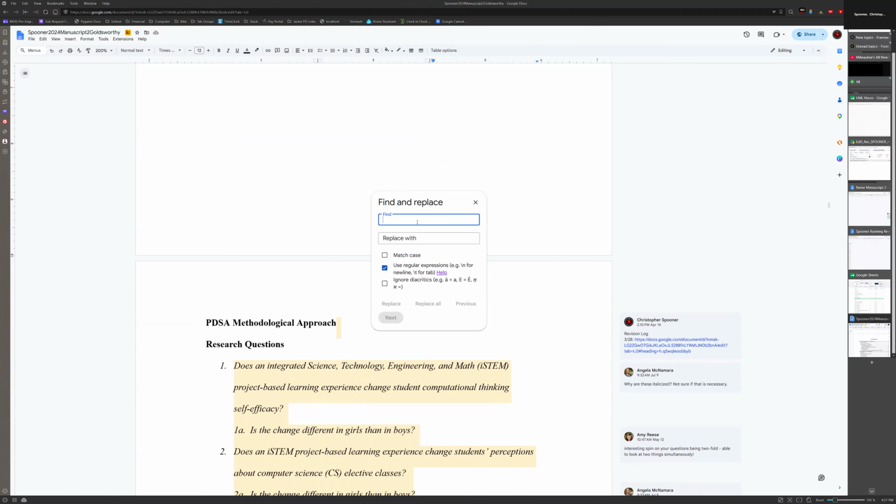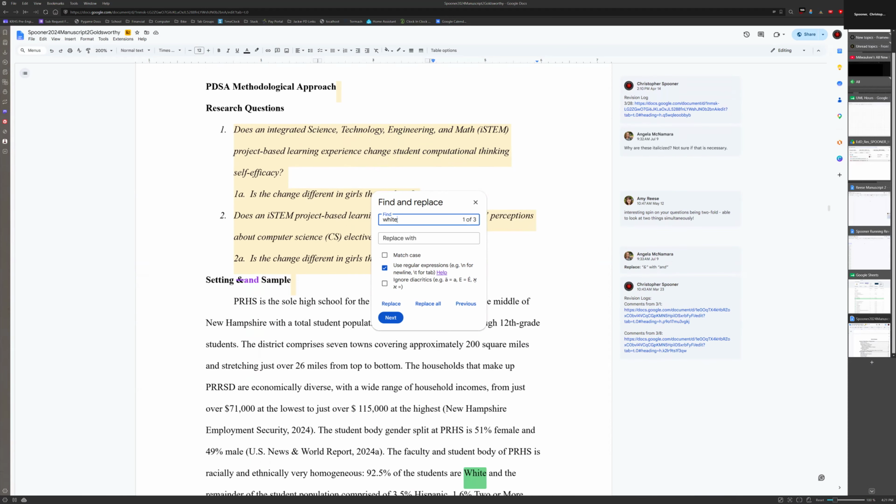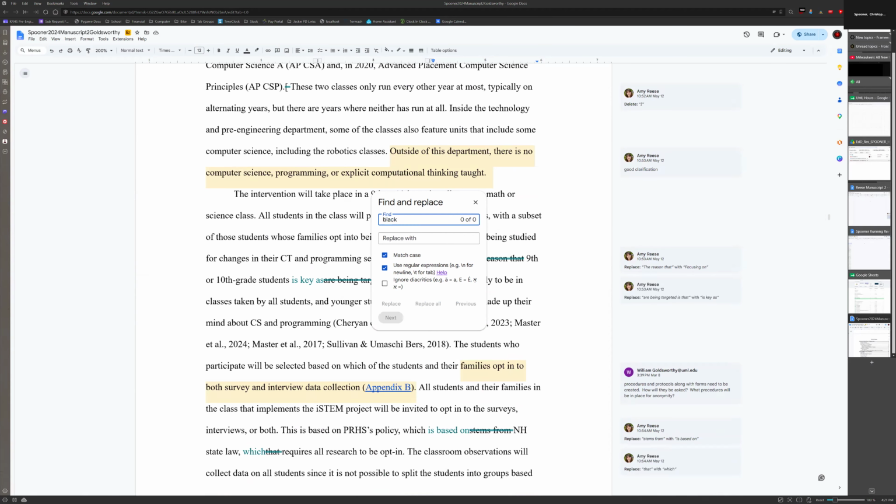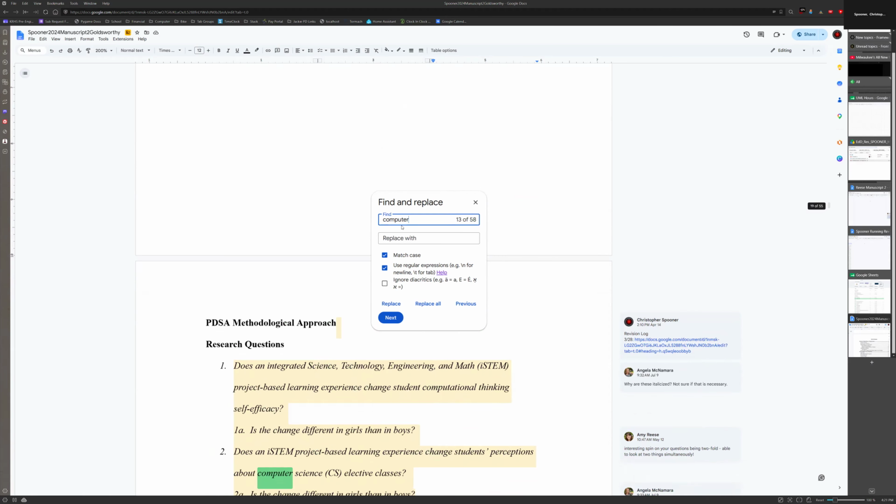Now, Advanced Find has some features, including match case. So if I want to look for every instance where I use the word white, but only look for lowercase instances, I can make sure I never used lowercase white or lowercase black. I can also look for instances where I used, say, computer science.